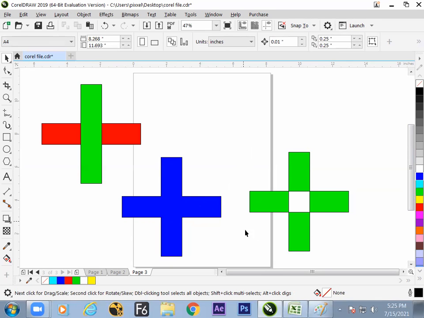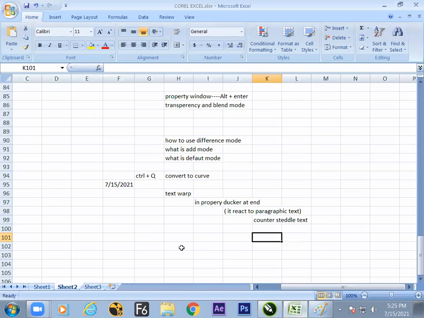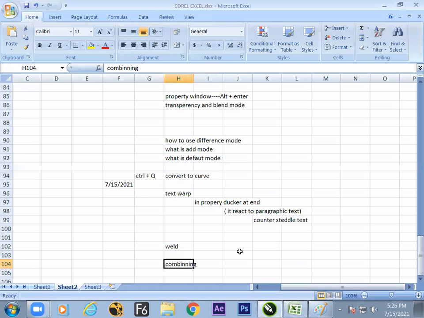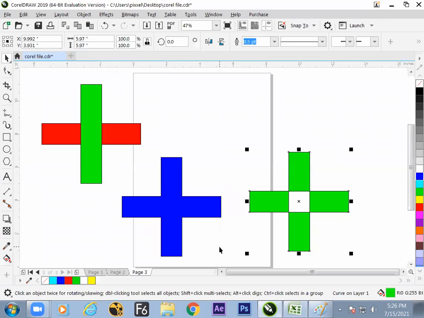So what are the two operations we have learned today? Welding and combining. Welding turns into one object. Combine also turns into one object, but here the common area is transparent, and here the common area is filled with colors. Fine. So two operations we have seen.